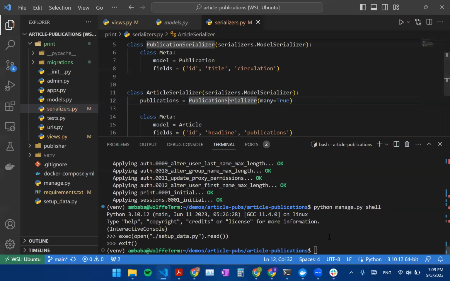So by saying many equals true there when it's passed through, that's like saying to Django that it's a many to many relationship. So for each of those relationships that exist in publication, it needs to serialize each article. Like if there's 3 articles, it'll serialize each of the 3 articles independently.